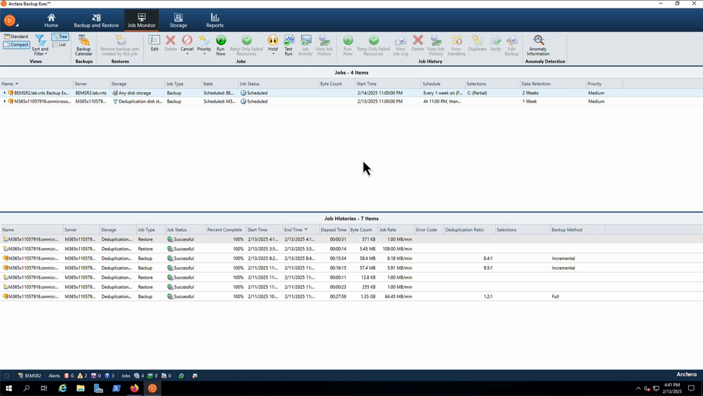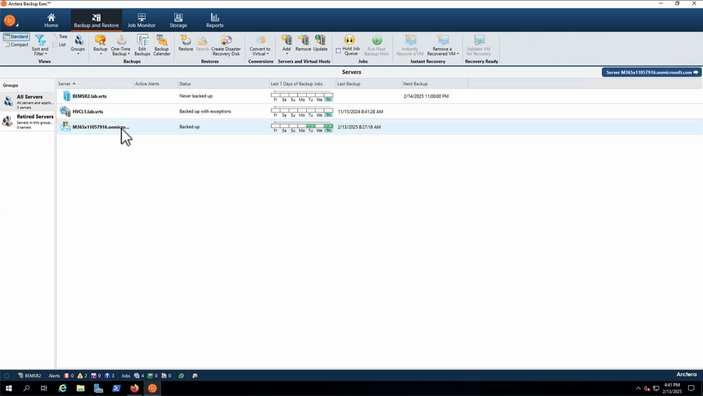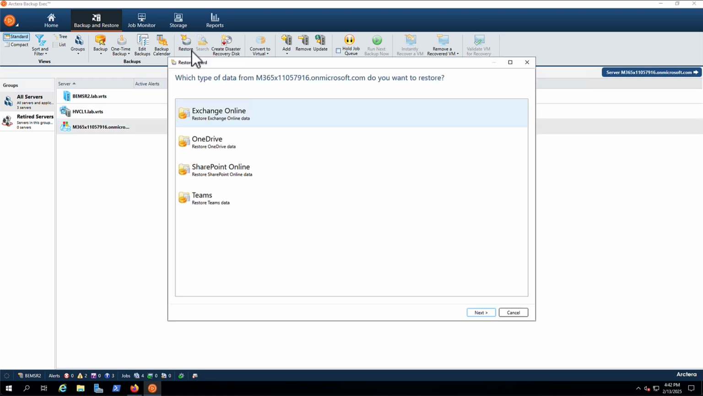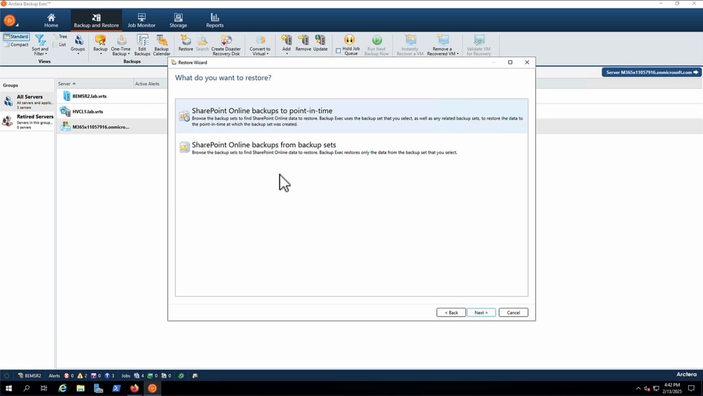To recover Microsoft SharePoint Online, we'll select Backup and Restore, highlight our Microsoft 365 tenant, and select Restore. We'll highlight SharePoint Online and click Next. We have two options, SharePoint Online Backups to point in time or SharePoint Online Backups from Backup Sets. I'm going to select Backup Sets and click Next.